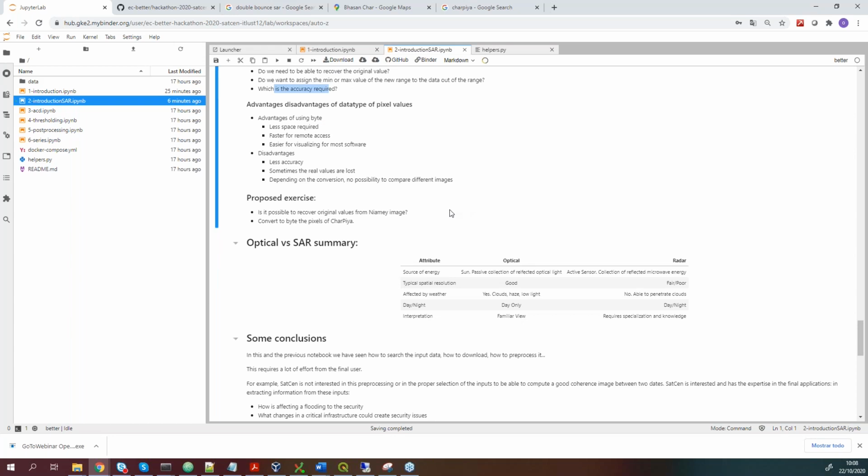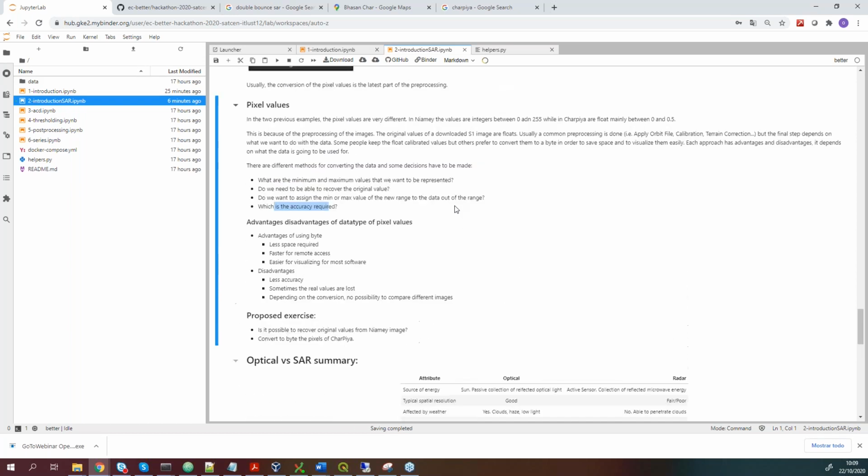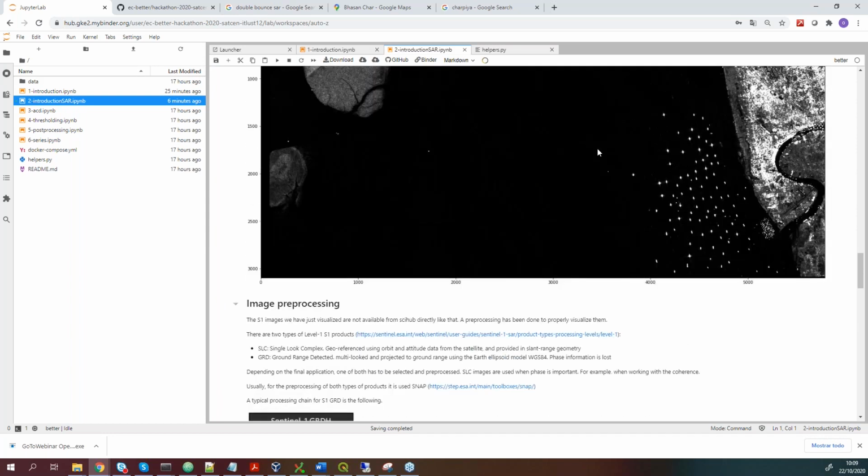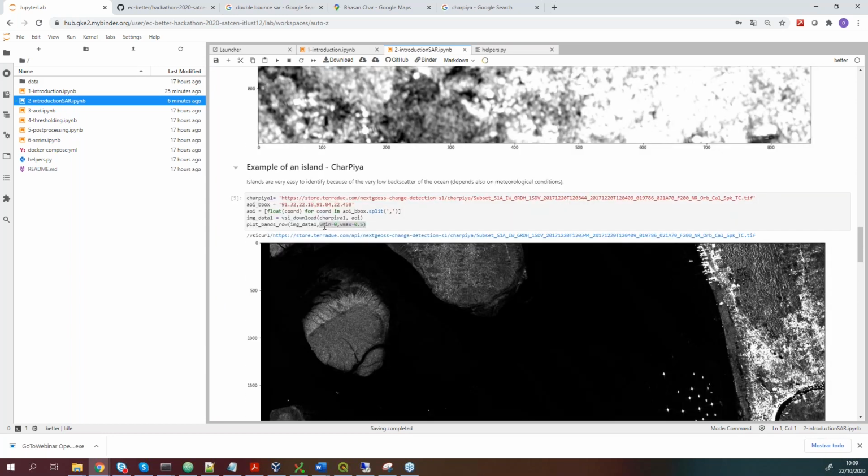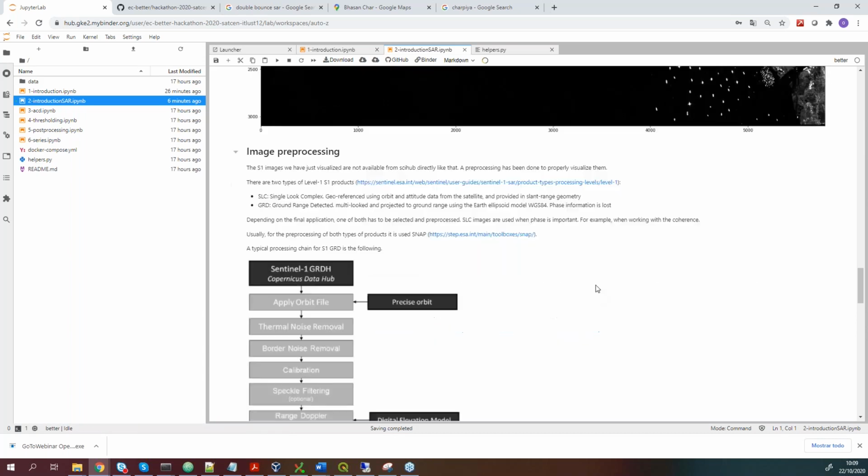And if you want, I'm going to propose an exercise now, which is to convert the pixels from Charpilla to byte. So to make a fast function to convert, we have these values here, where I'm representing the values between 0 and 0.5. And imagine that I would like to convert this to byte and to visualize these images.